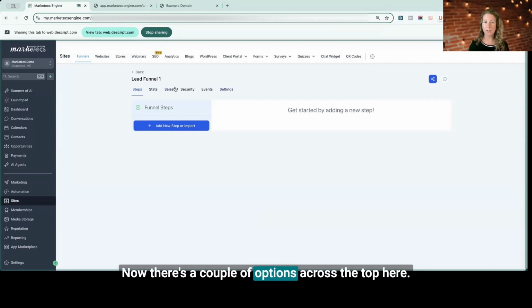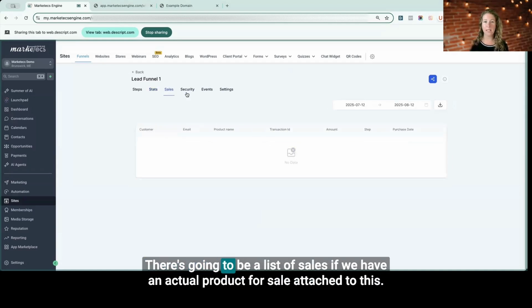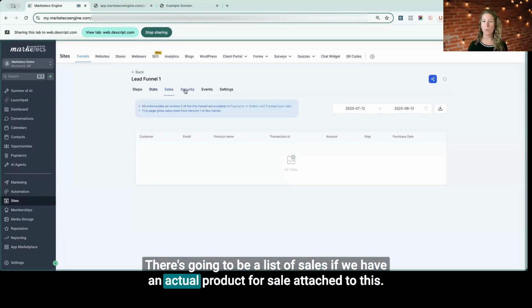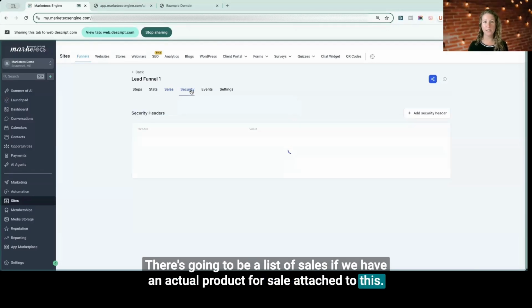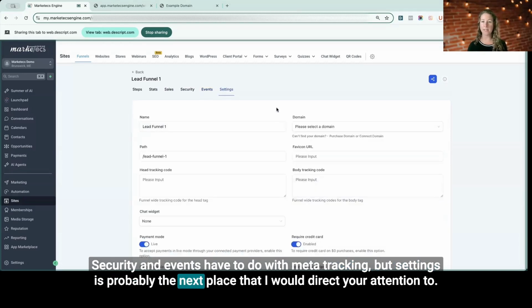Now, there's a couple of options across the top here. So we have our steps, which are going to be our funnel pages. There's going to be stats that will show up after we start sending traffic to our pages. There's going to be a list of sales if we have an actual product for sale attached to this. Security and events have to do with meta tracking, but settings is probably the next place that I would direct your attention to.